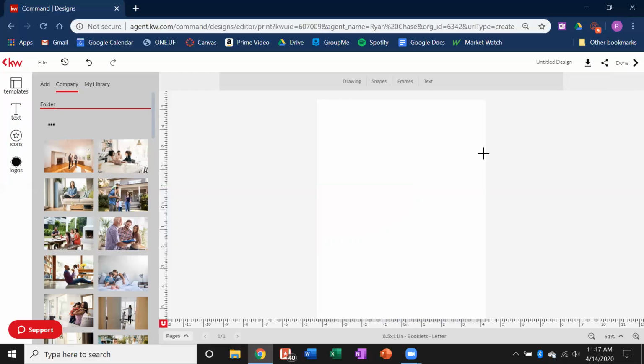I wouldn't be surprised if in the future they started moving this photo library across all the different applications here, but I think for now they only have it available within Designs.